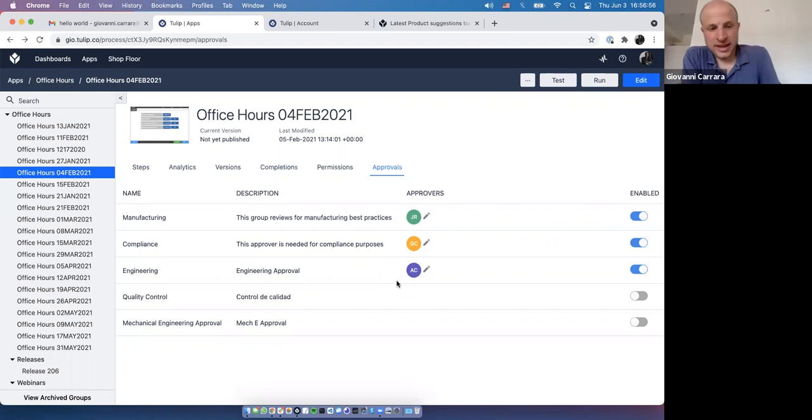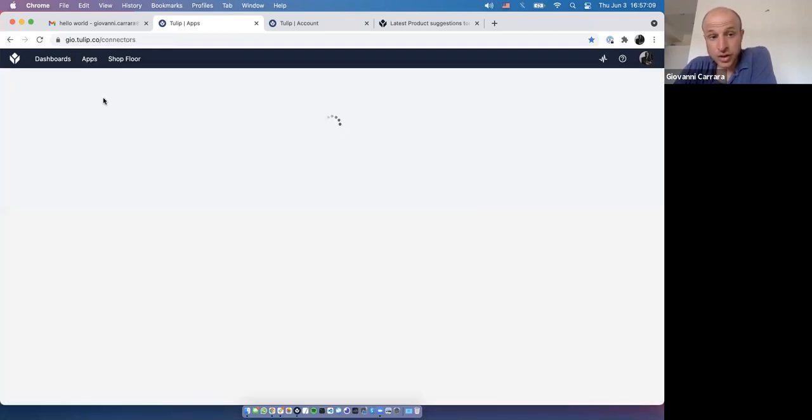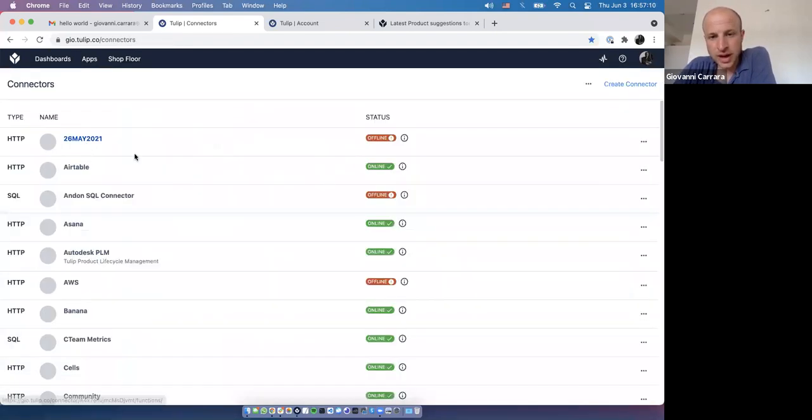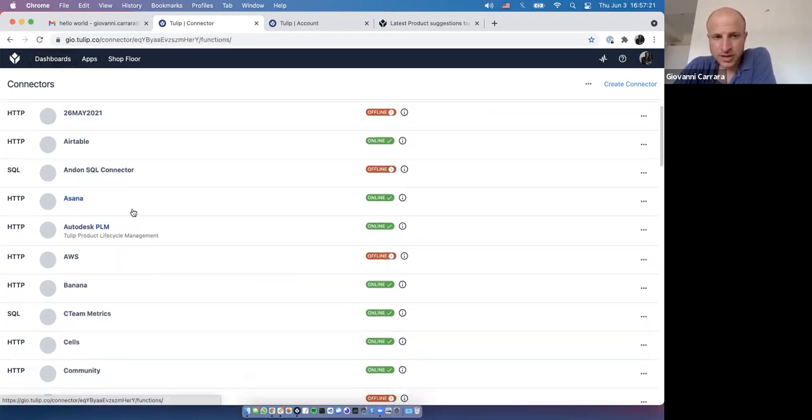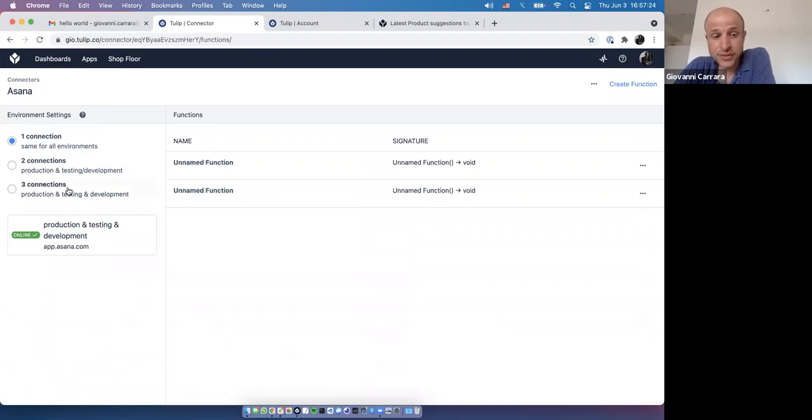As I mentioned earlier, right now approvals and permissions only exist on apps, whereas in the future they'll also be coming to other components within Tulip, so connectors, tables, and dashboards, I believe, as well, but I'm not certain on that. Currently for connectors you can have different environments, but you can't have actual versions. So that's going to be upcoming in future releases.